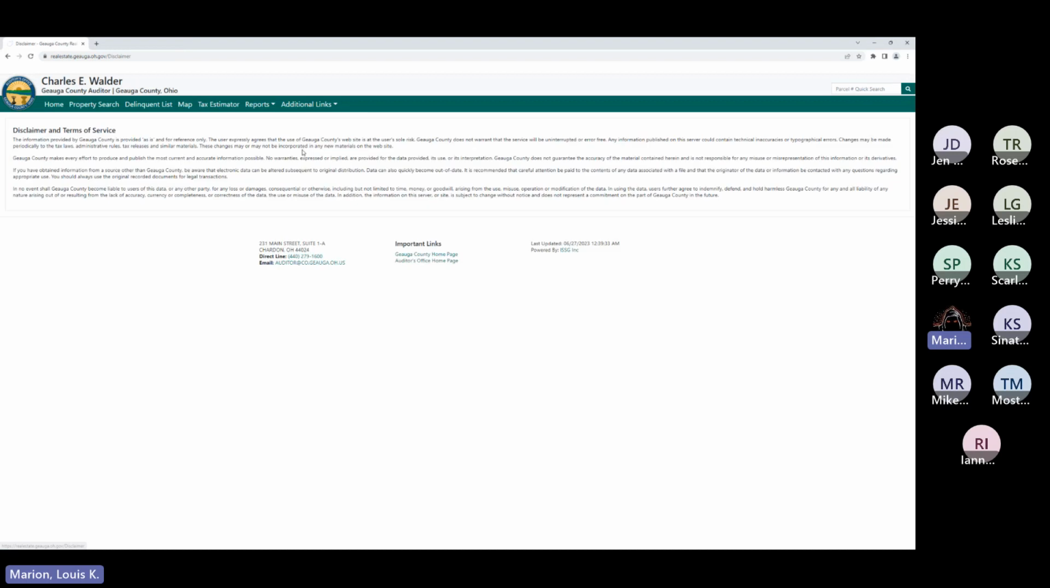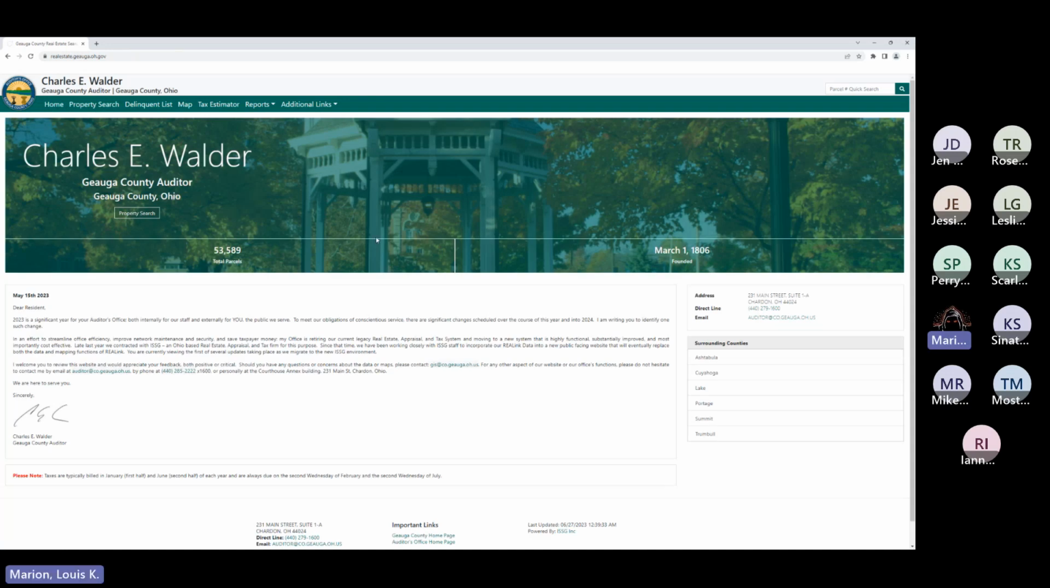And then the only other thing is our disclaimer here basically says this is data gathered from other systems. And if you see anything, let us know and we'll fix it as soon as we can. So that's basically a real quick rundown of our new public facing website. Like I said, it will only get more robust and have more things added to it as time goes on, and especially after we have completely converted and are into the ISSG real estate appraisal and tax system.